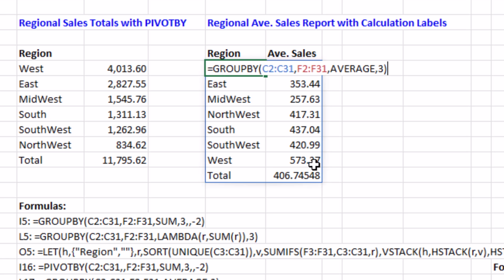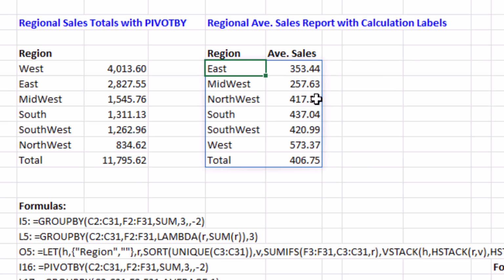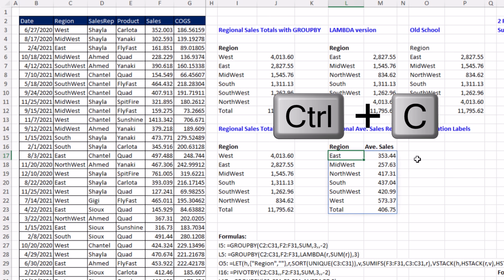So there's a couple ways we can solve this. One is I already put the labels up here. So I'm going to say yes, but don't show. So that's 1, close parentheses. Probably even better is I'm going to edit this. I'm not going to even highlight the field names. So I'll change this, and then change this to 0. That's one way.